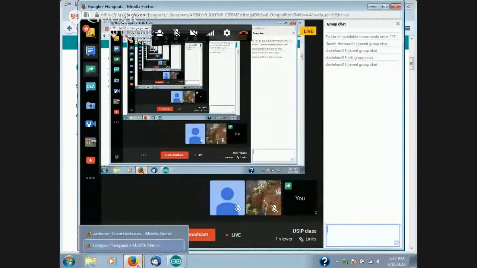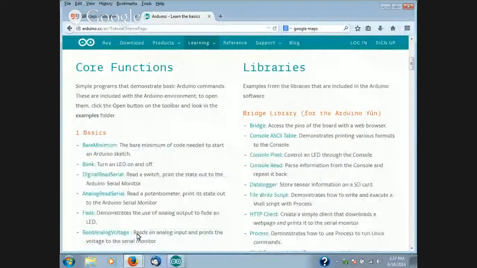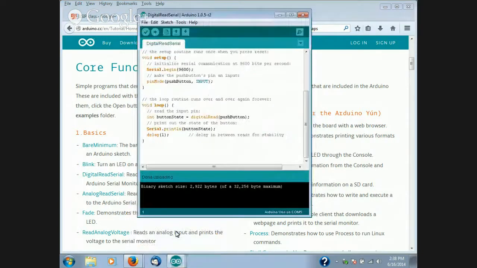Let me go back to learn the basics. The next one is analog read serial. Read a potentiometer, prints its state out to the Arduino serial monitor. Fade, read analog voltage. So we can sit here and go through this. The next one is analog read serial. Let's go back to digital read serial.